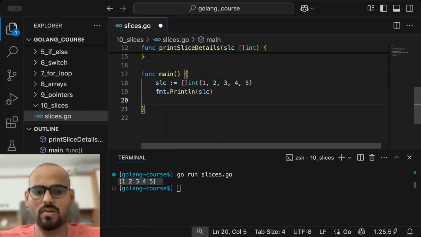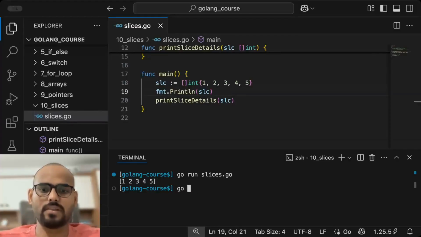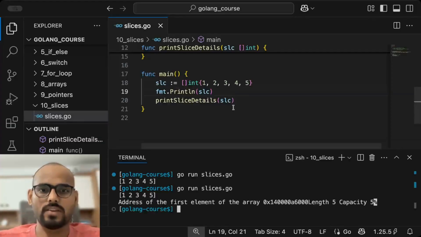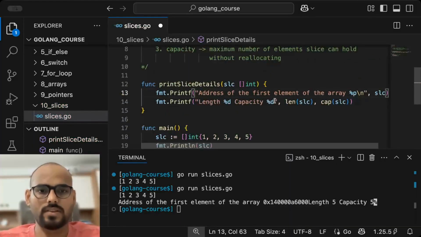Now if I call this function printSliceDetail and pass the slice here, let us see what it prints. So go run slices.go. Okay, so let us add a new line here as well.